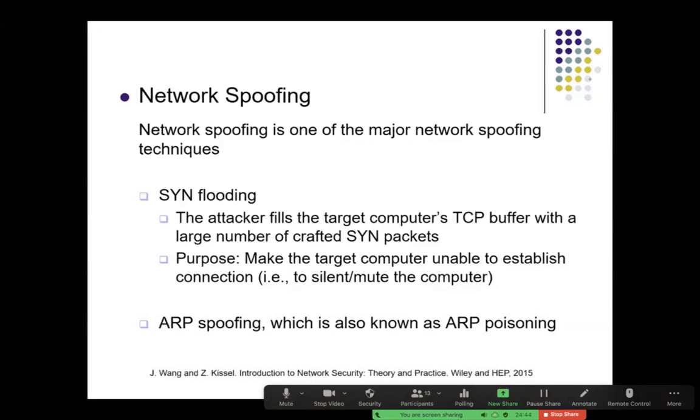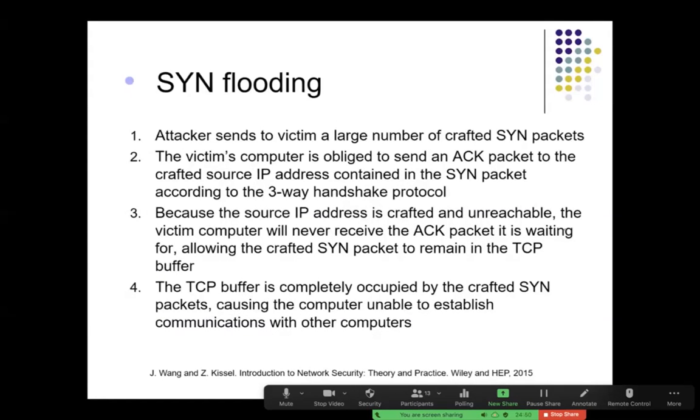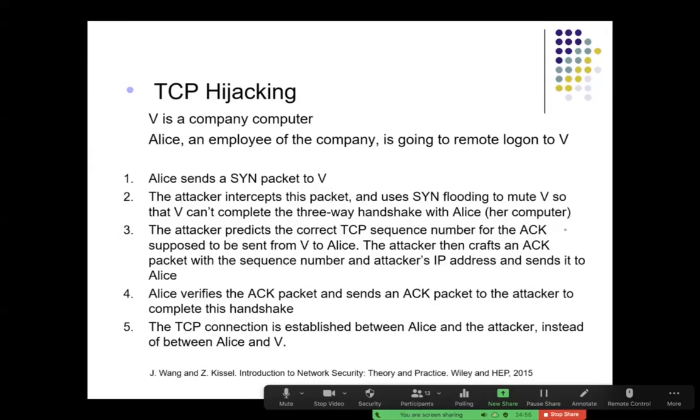Let's move back to our slides. I already explained the SYN flooding attack. Now let's see how we can use a SYN flooding attack to hijack a TCP connection. Let me go through this. Let V be a company's server, and Alice an employee of that company, and Alice is going to remote log in to V.